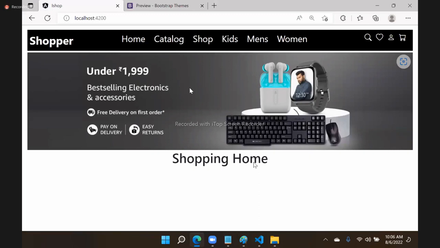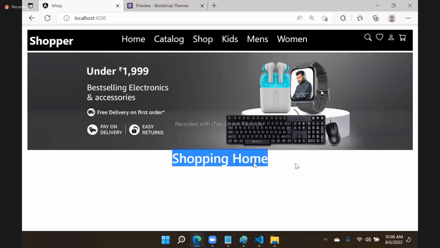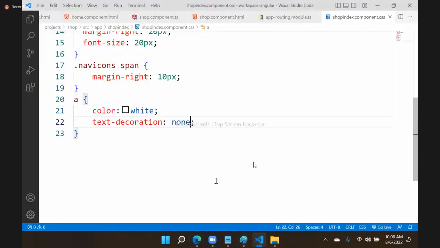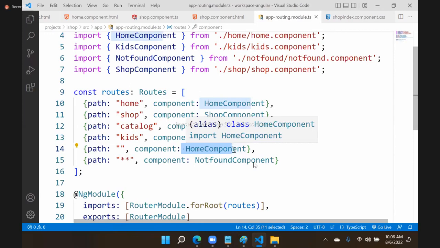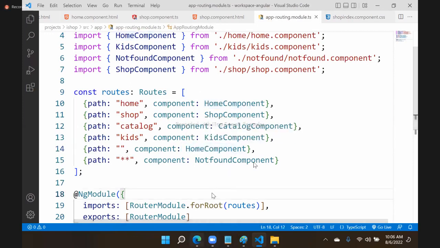Now you see by default, home is coming. Am I right? I am not requesting anything. Then you already mentioned that in app routing. If user is not requesting, which component will come? Home. By default, home component is coming.